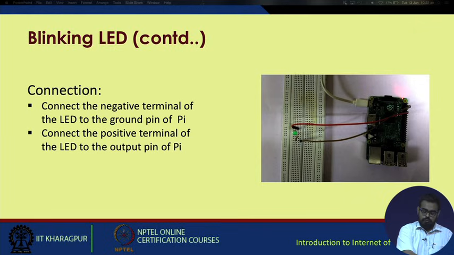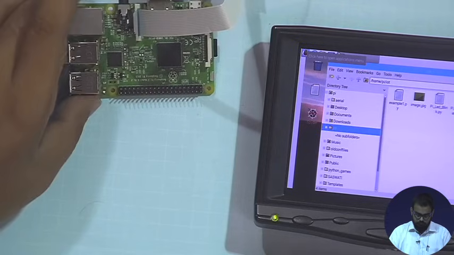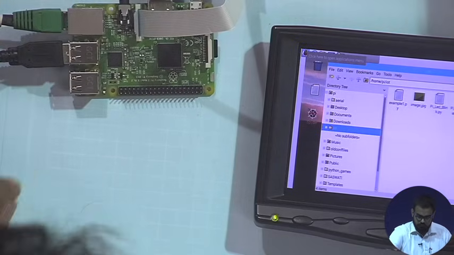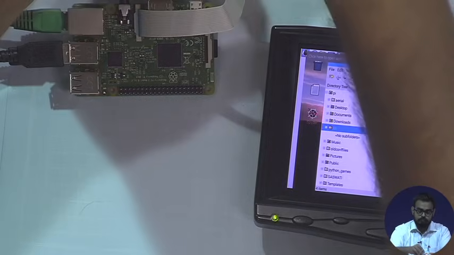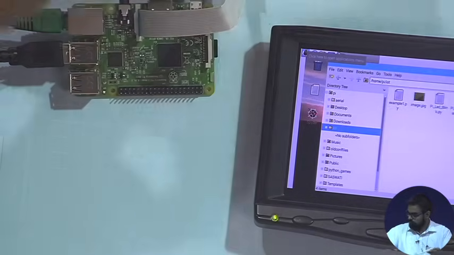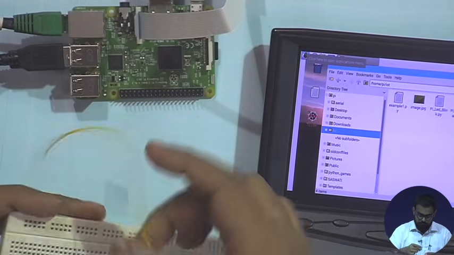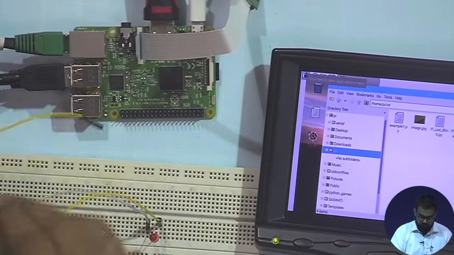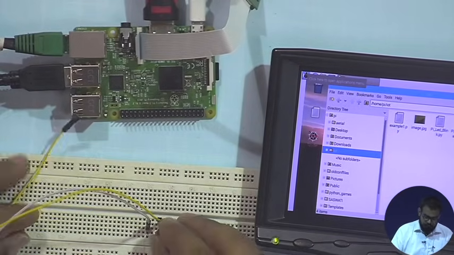So for the initial connection, I am taking an LED.